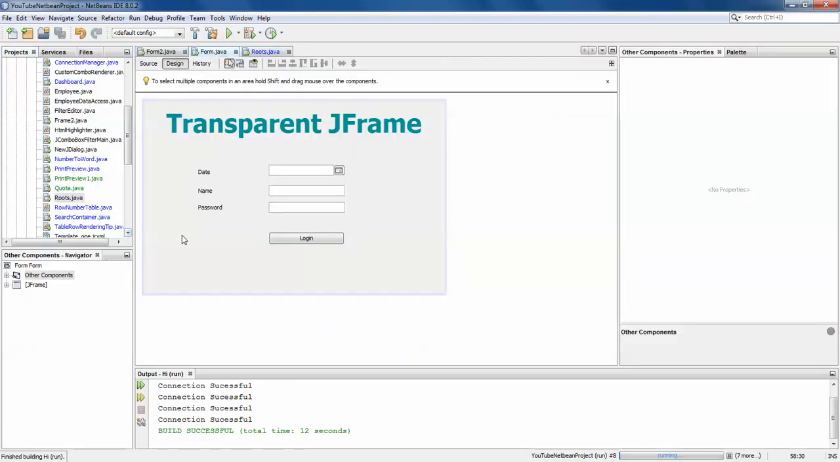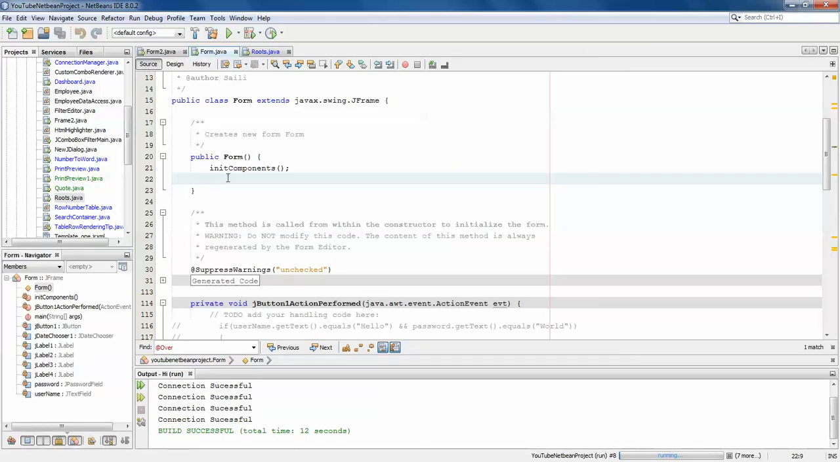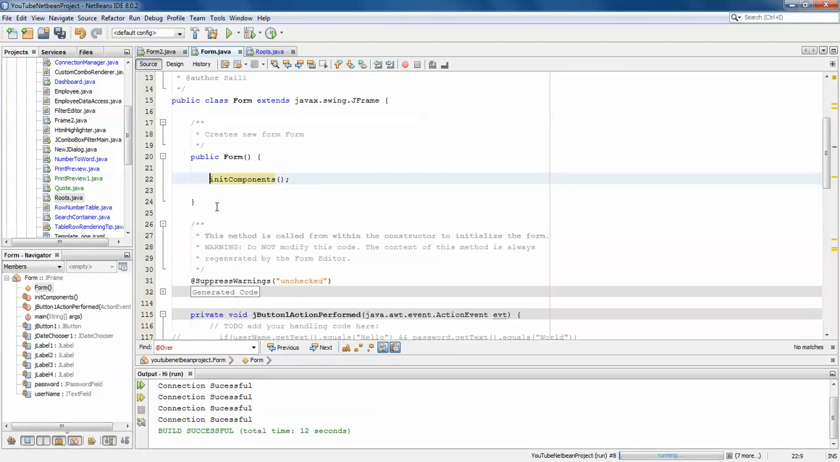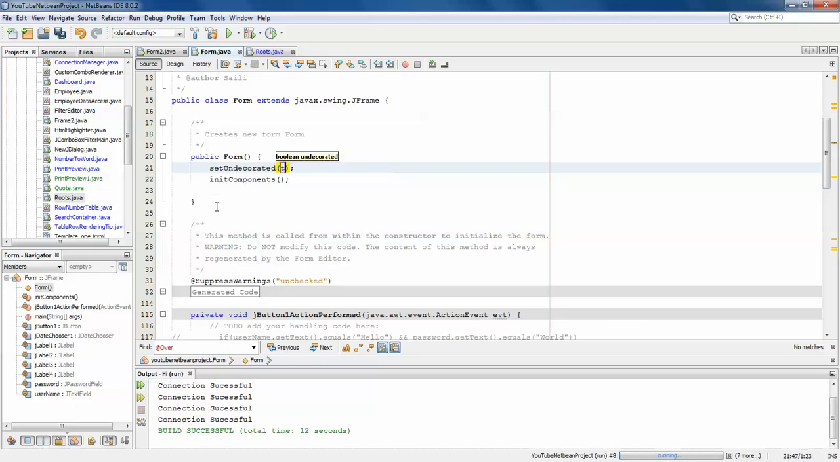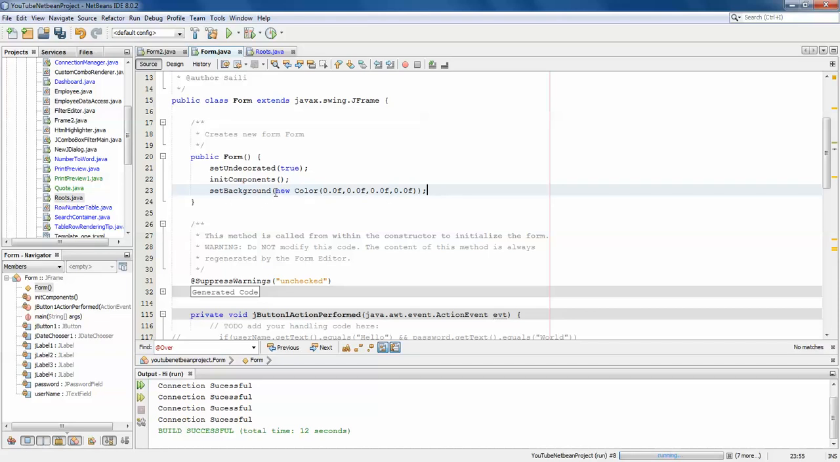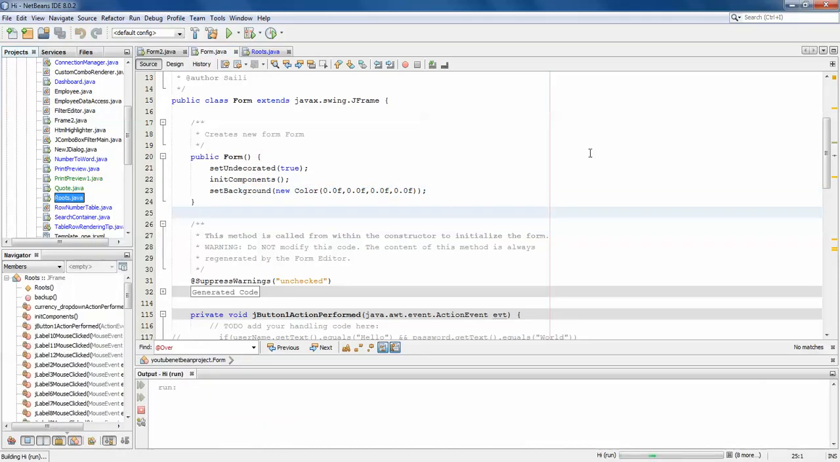I'll apply the same logic to a common JFrame. So here is a JFrame for me. Just go to source. So I'm going to set this. First you have to call set undecorated true. Then I'm going to paste my method called set background, and the same thing you can just copy it, type it like new Color, open close brackets, 0, 0, 0, 0. This is a float value, so we have four float values with 0.0f. So run it, we'll see what happens.